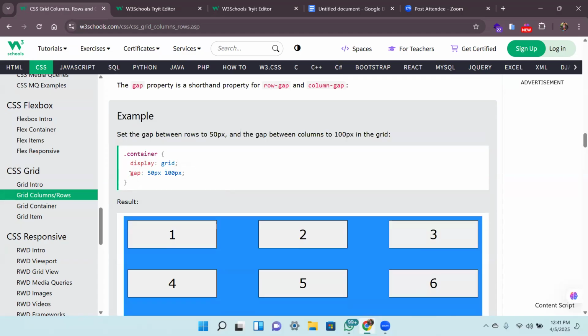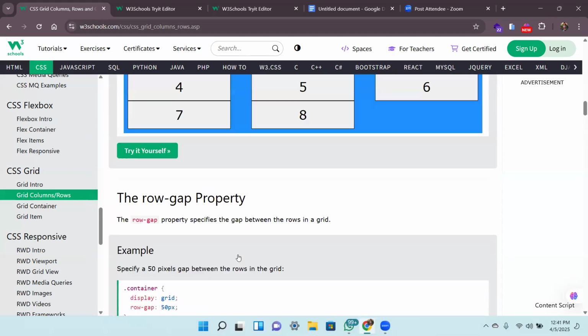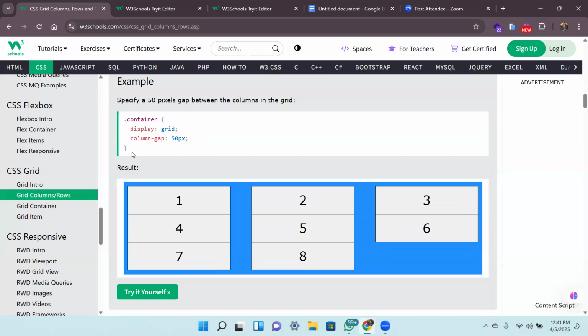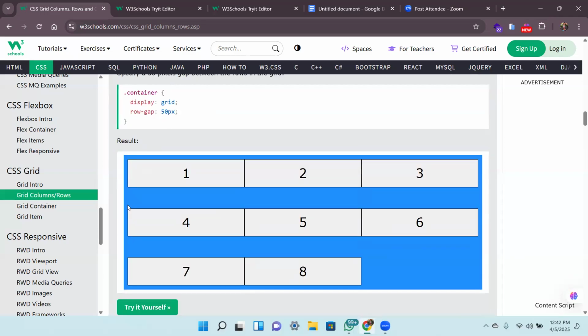Then we have other properties like the gap. The gap is used for giving a gap between the rows and the columns. This gap, as you see here, this is a gap. If you don't want to use gap, you can specifically use the column gap, give it column gap 50px, or you could use the row gap 50px. You know, columns are vertical and rows are horizontal.